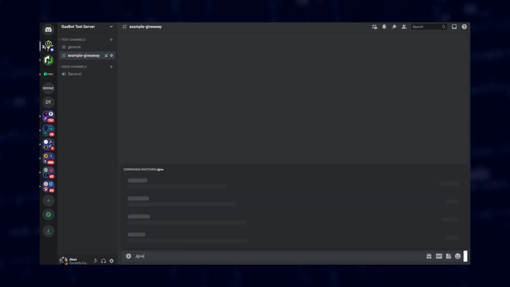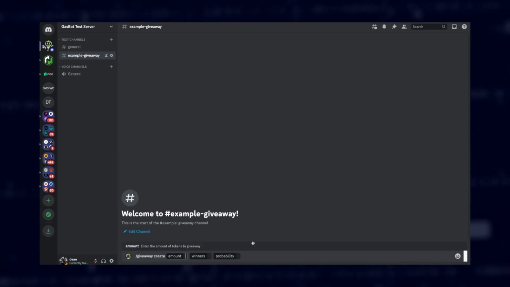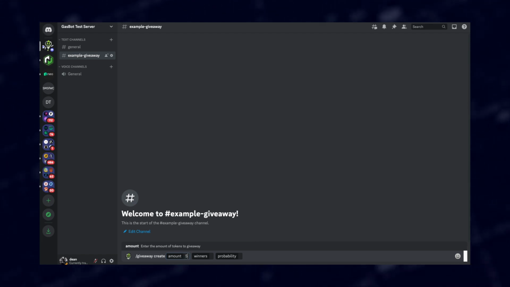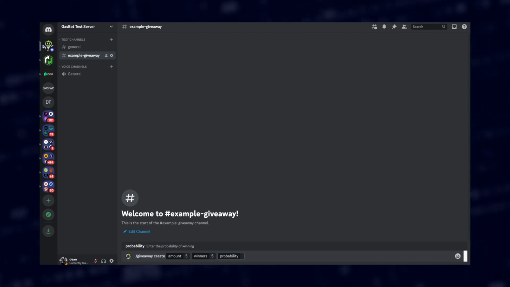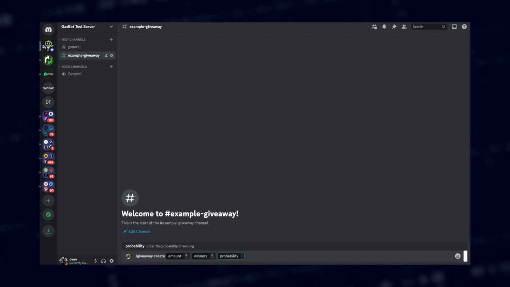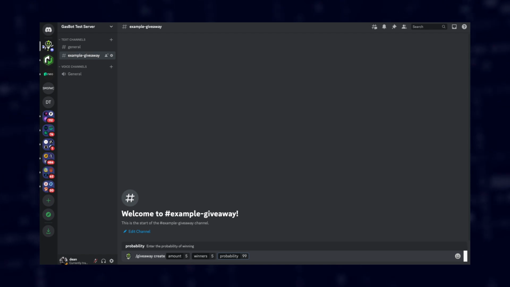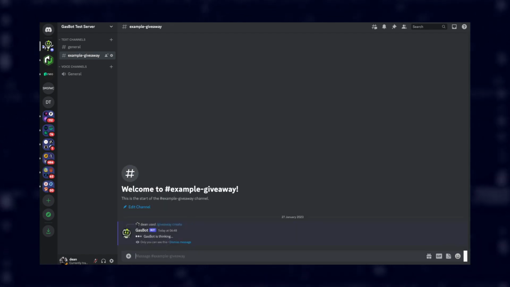So basically you can use the giveaway commands. I'm going to use giveaway create. The amount is how many tokens you want to give away. So in this example I want to give away 5 gas. I want there to be 5 winners, so every winner will receive 1 gas, and you can set the probability of them winning. I'm going to do this myself, and I want you to see what happens when someone wins. So I'm just going to set the probability on this one at 99% to basically ensure I'm going to win. So hit there and it's going to think.